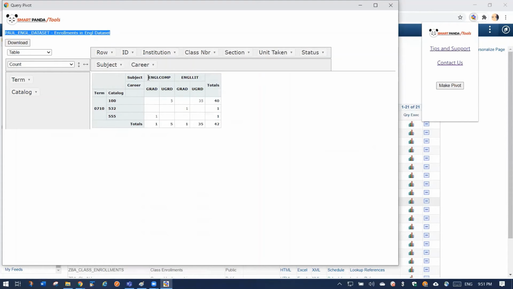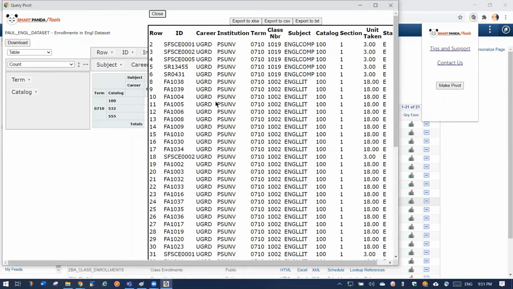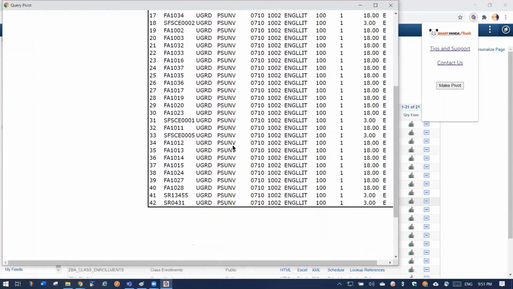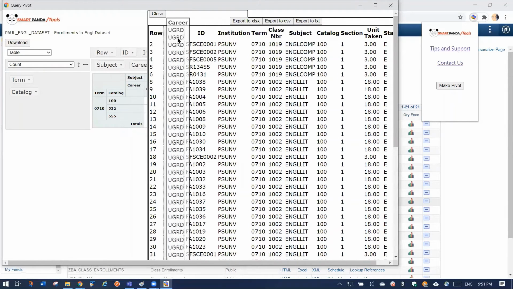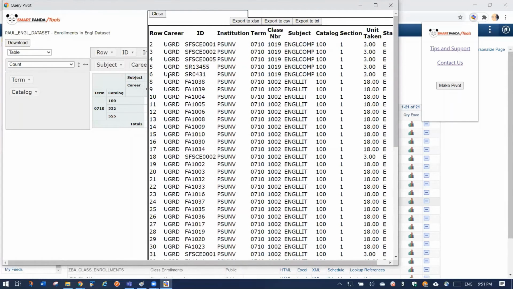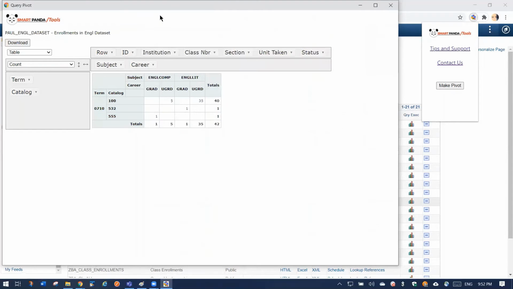Now you see I have career and subject across the top, and I have term and catalog across the side here. It acts like an Excel spreadsheet. You can drill down on any column to see the data. You can move these columns around. You can download this data by clicking any of these exports here, export to text, export to Excel. I'm going to close this window. I can look at some of the other features.